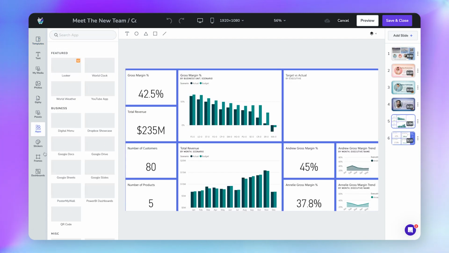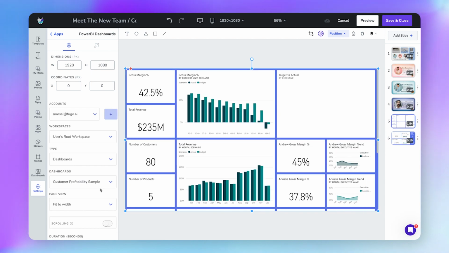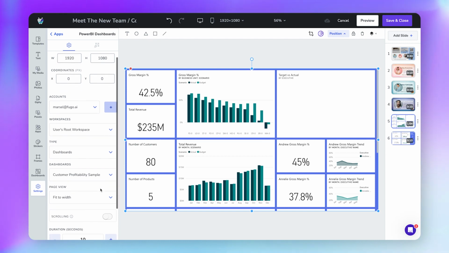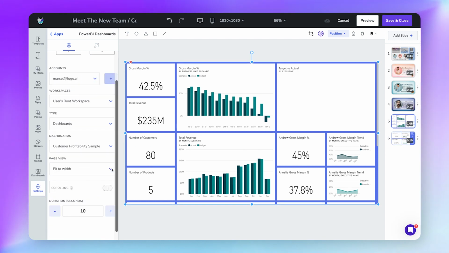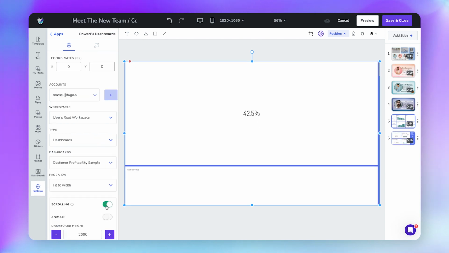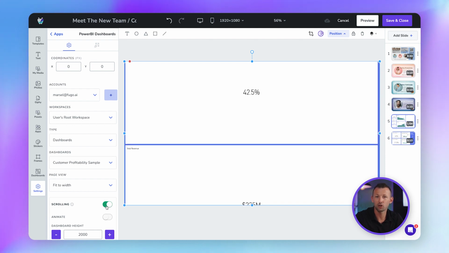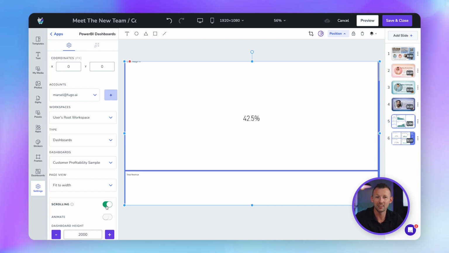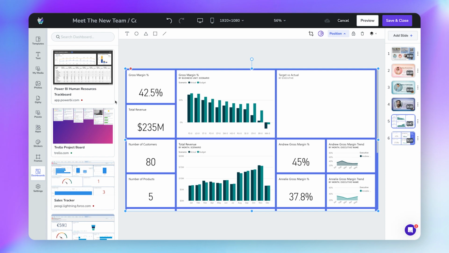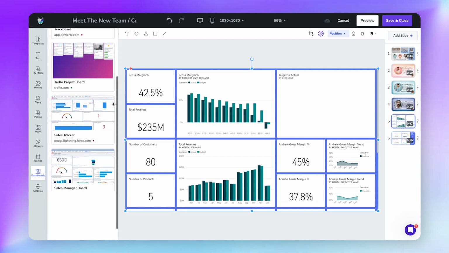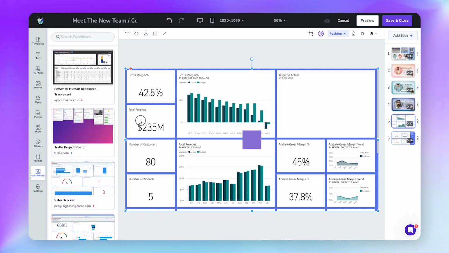If I open the app settings, you'll see I can select any of the data from my workspace and play with some of the settings until I'm happy with the look of my dashboard on the canvas, such as changing the page view or setting the dashboard to scroll. I can even drag another dashboard on top of this one to create an independent carousel in this zone of my screen. This time, I'm going to choose a dashboard from my TV dashboards library.